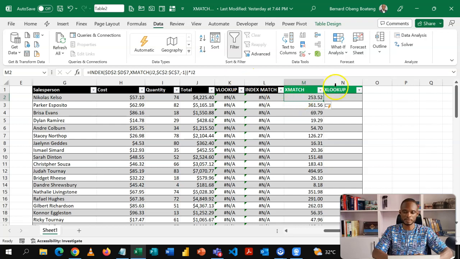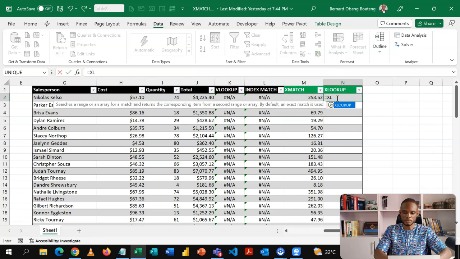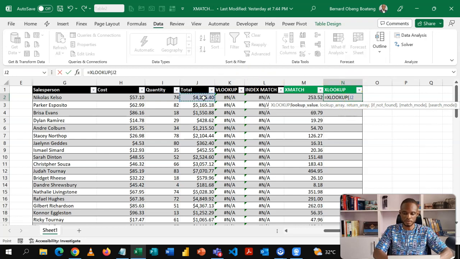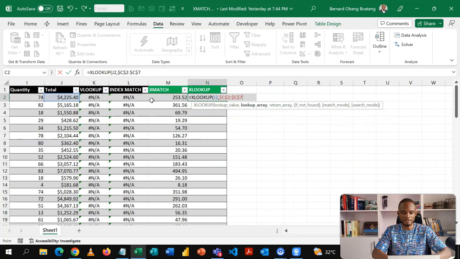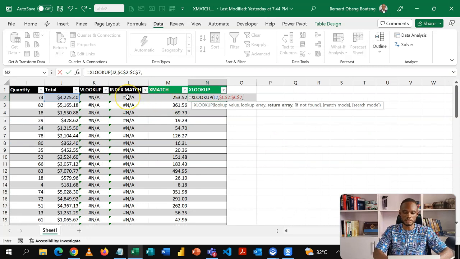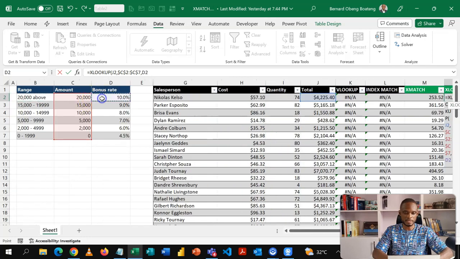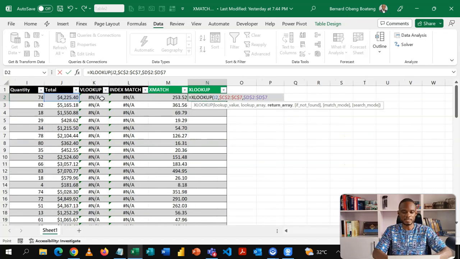So here with XLOOKUP, I'll start XLOOKUP. My lookup value is still the sales amount. I'll bring a comma. My lookup array is going to be the amount. In this case, whether it is sorted or not really will not matter. I'll put in an F4. And then my return array is going to be the bonus rate. So I'll come here and then select the bonus rate, F4 for that as well.